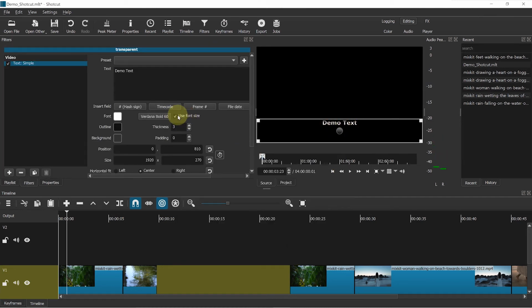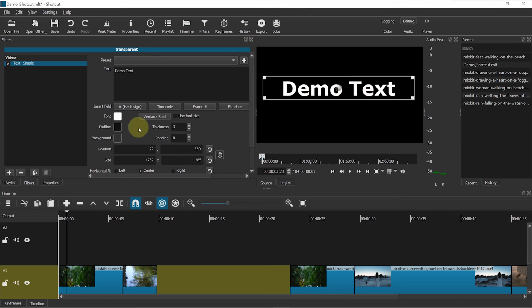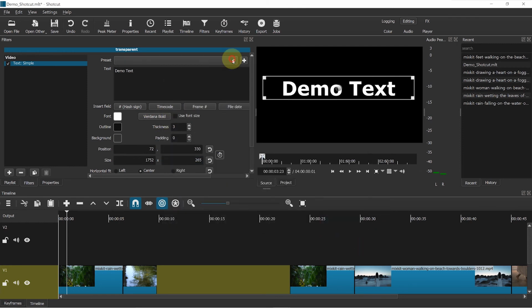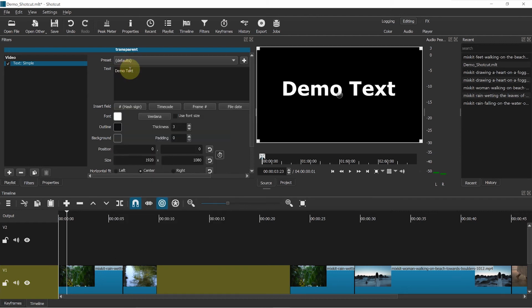Uncheck this box for Use Font Size, so the text will look bigger. And you can resize it, reposition it. And here you can change font color, change font, like we did earlier. You can also use these presets. I will keep it default.